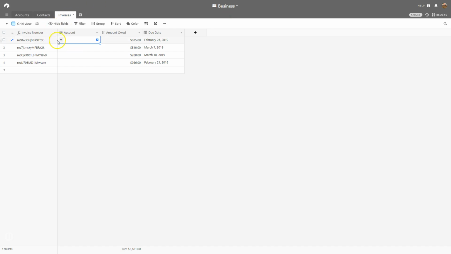So let's just make believe that the first invoice belongs to sample account, the second invoice belongs to another, the third invoice belongs to another, and the last invoice belongs to sample.